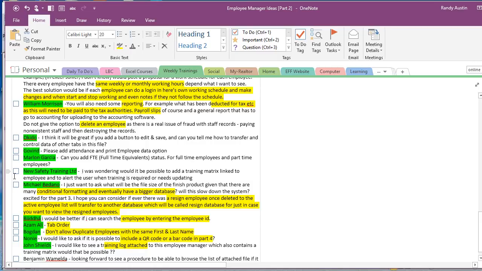Also, it'd be better to search employee by entering employee ID. Yes, absolutely. We're going to get to that. As for tab order, once we complete all the tabs, we will have a tab order. I want to make sure all the fields are set in stone before we set the tab order, so we will do that. That's important.